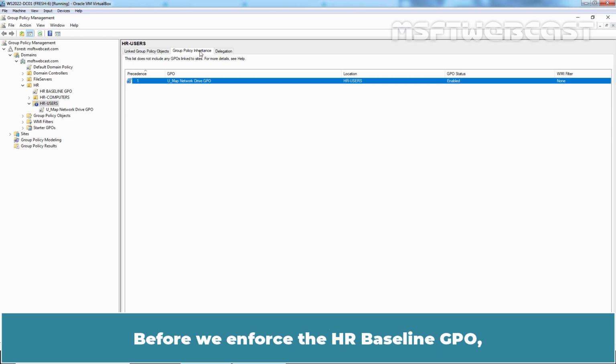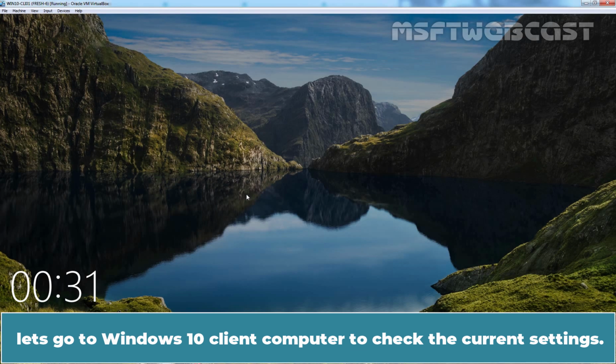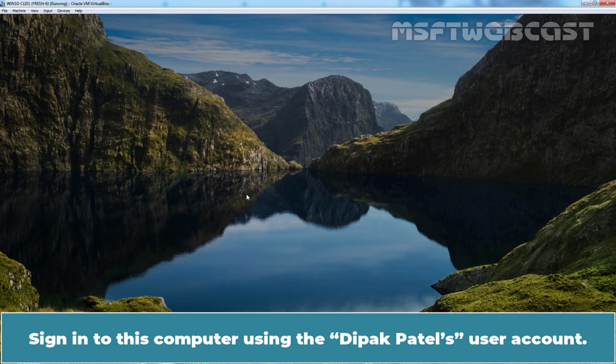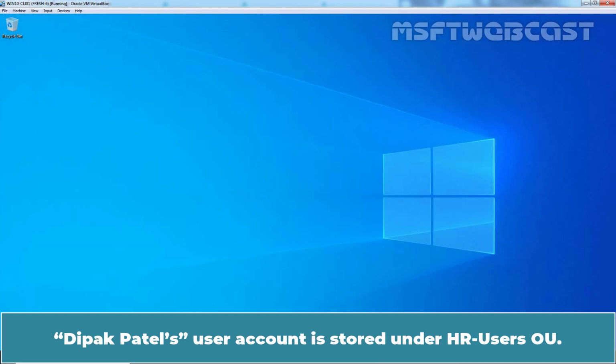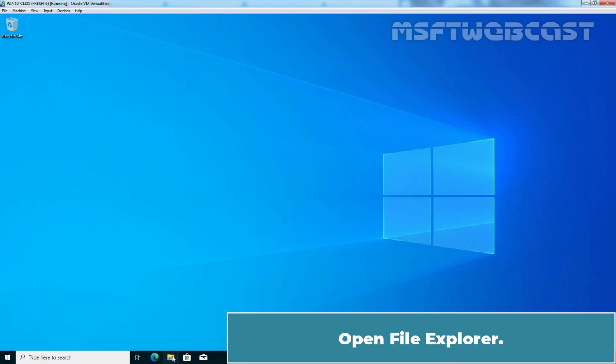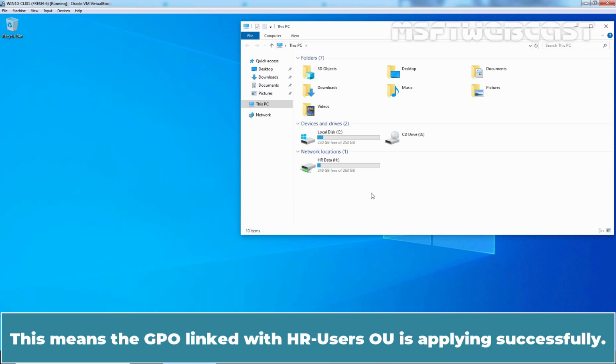Before we enforce the HR baseline GPO, let's go to the Windows 10 client computer to check the current settings. Sign into this computer using Deepak Patel's user account. Deepak Patel's user account is stored under the HR Users OU. Open File Explorer. We can see the mapped drive. This means the GPO linked with the HR Users OU is applying successfully.